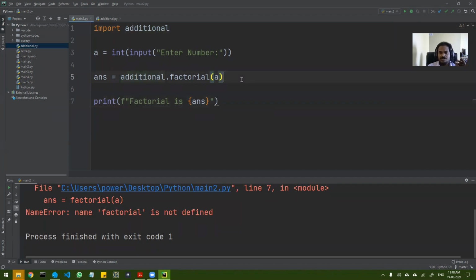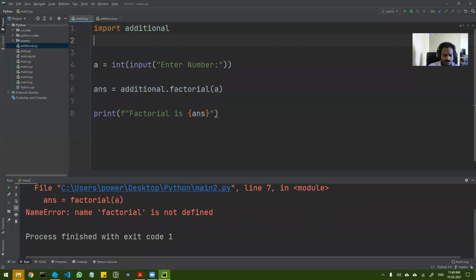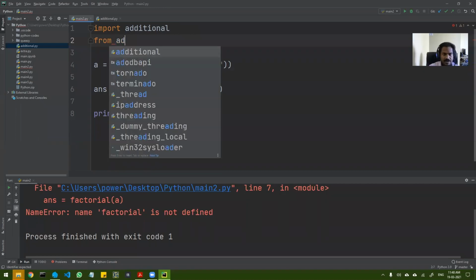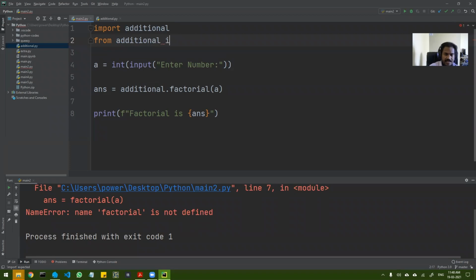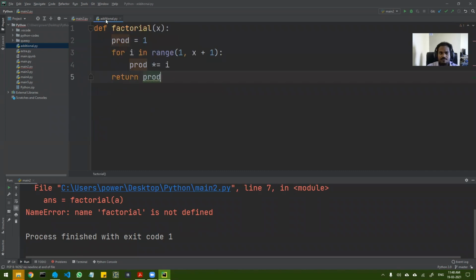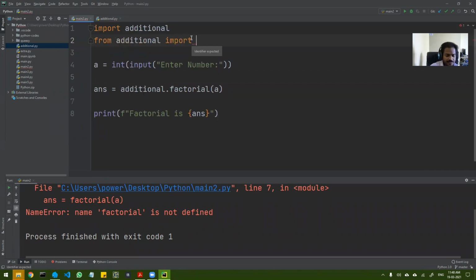Okay, now this is one way of doing this, one way of importing your modules. Okay, I will show you one more way of importing the modules. Now you can decide which one you like. Okay, the second way I'm showing you now. So the second way is using the from keyword. Okay, so from, and here you will write the name of the module. So additional. So from additional, then you write import, and here you write what do you want to import. Okay, so you want to import this function factorial.